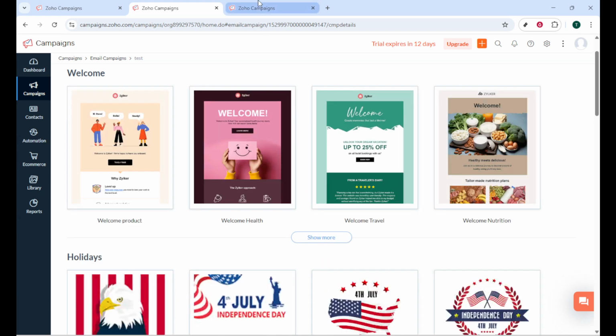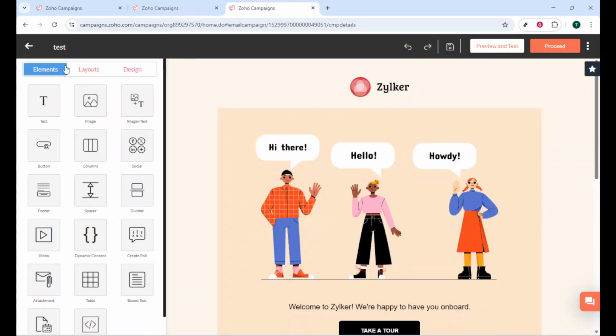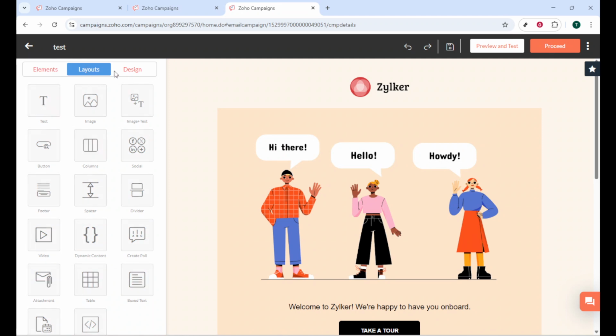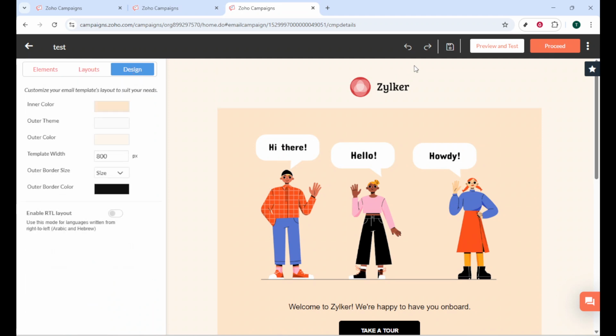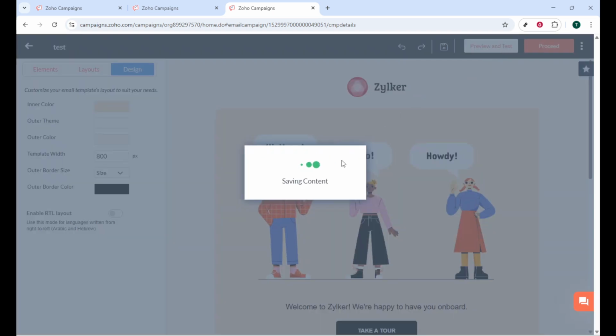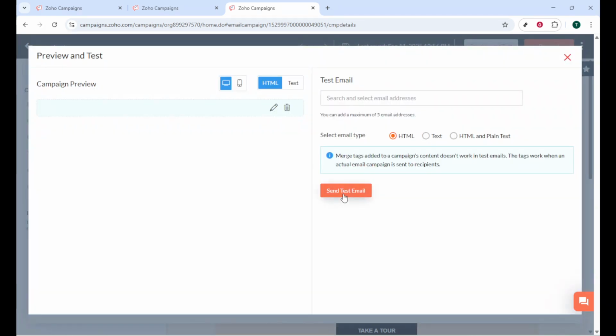With your template in place, you can further tailor your email by clicking on Elements, Layouts, and Design to customize your message. Once you're satisfied with the design, it's important to preview and test your email to see what your subscribers will receive. You can send a test email to ensure everything looks good and functions well. After reviewing, if all looks great, you're ready to move to the final stages and prepare to send out your campaign.